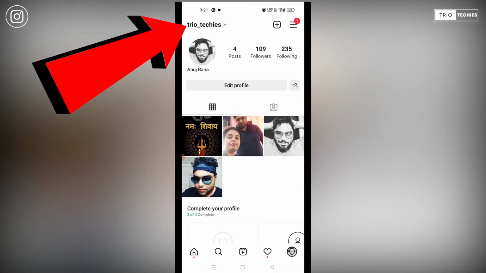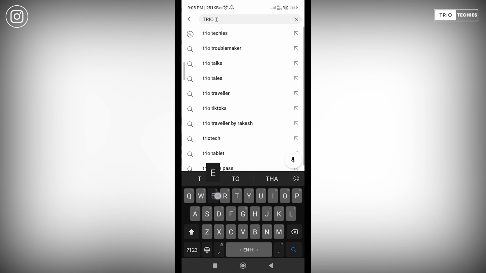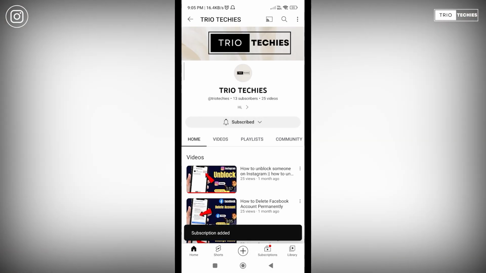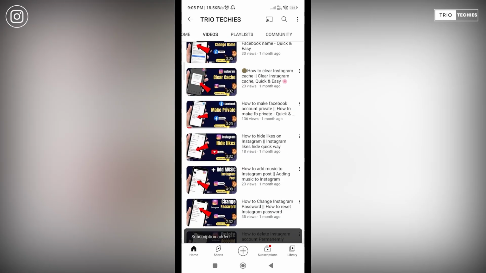So first of all, please make sure that you have the current Instagram application. Your Instagram app should be properly updated as per 2023.